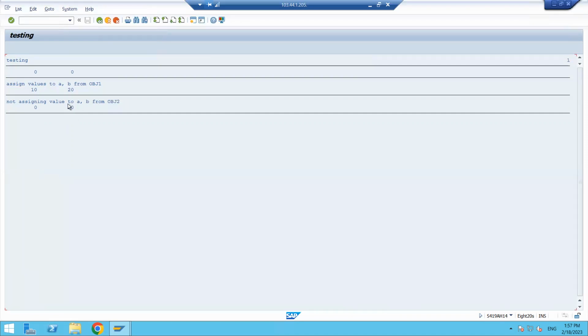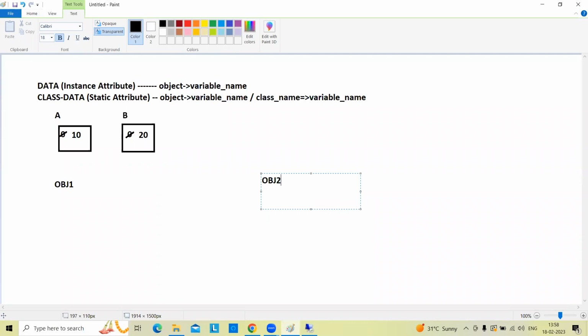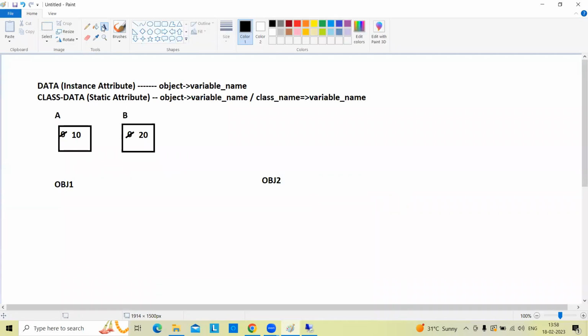Why is it coming like 20? So what is going on? Come here. Initially I have created object 1 and I am taking two variables a and b. So the default value will be 0 0 for a and b, and I'm updating this one with 10 and 20, right? The data is coming correctly, fine. Now I'm creating one more object obj2 at the time.